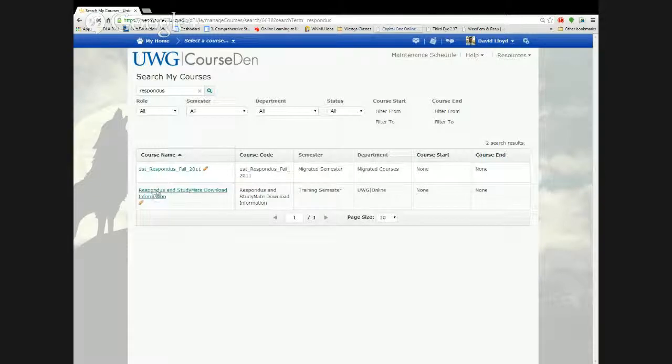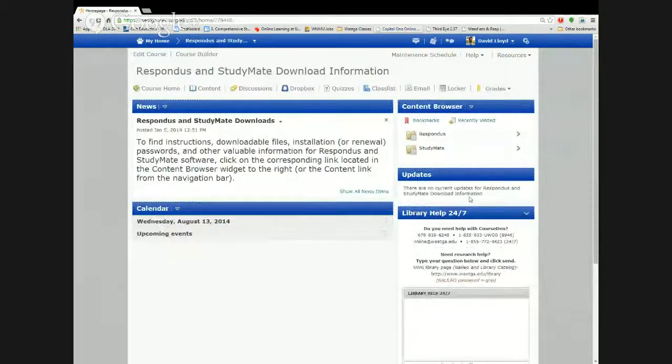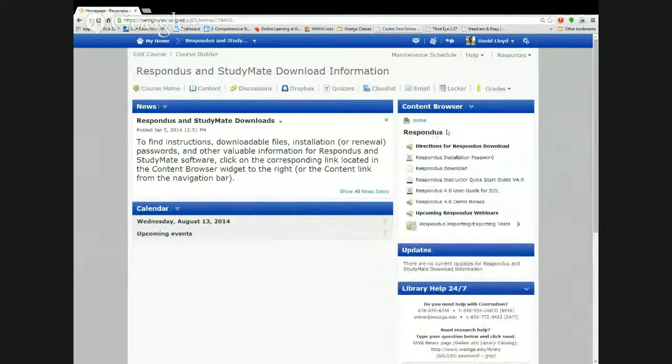So I'm going to go ahead and go into that course. The whole point of this course is to give you the download information and the license key and whatnot for it. So if I click on Respondus, it has all my information here, so I can go in and download the product, as well as some user guides and different pieces on how to use it.